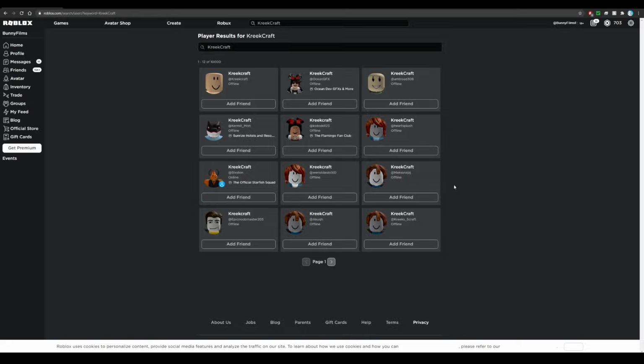I don't want to encourage it at all, but just look, everyone's username or display name now is Creekcraft. If you look beneath, that's where their regular username is. So you see like Ocean GFX is now Creekcraft. That ain't true. It's just the display name. And I think Roblox needs to do something to fix that.